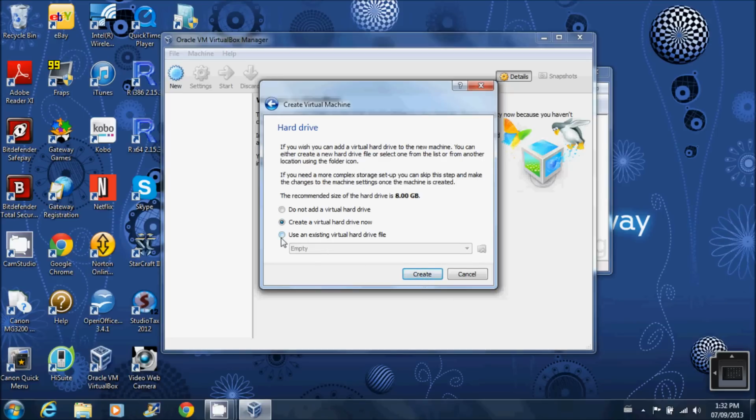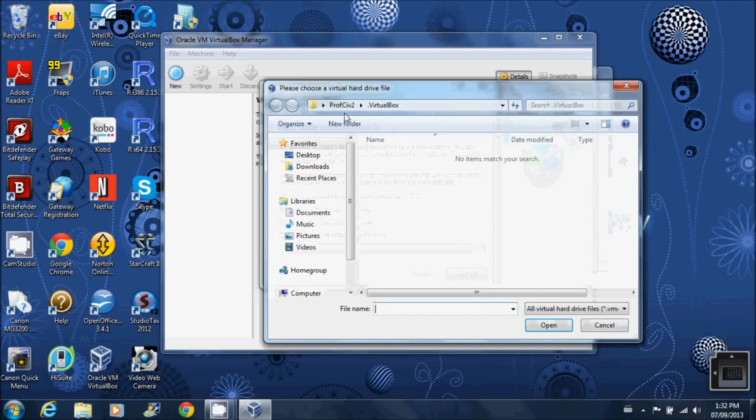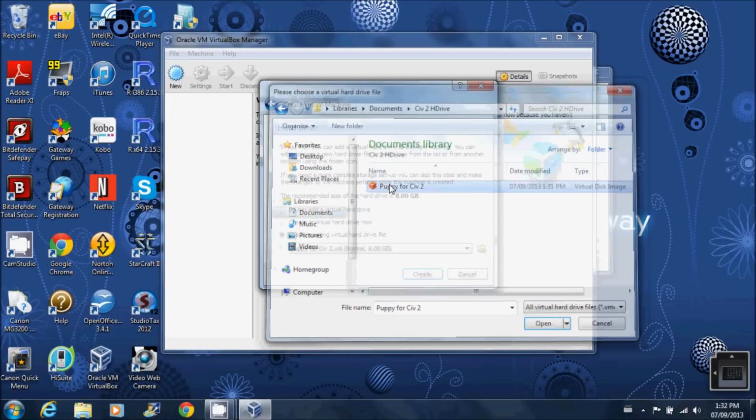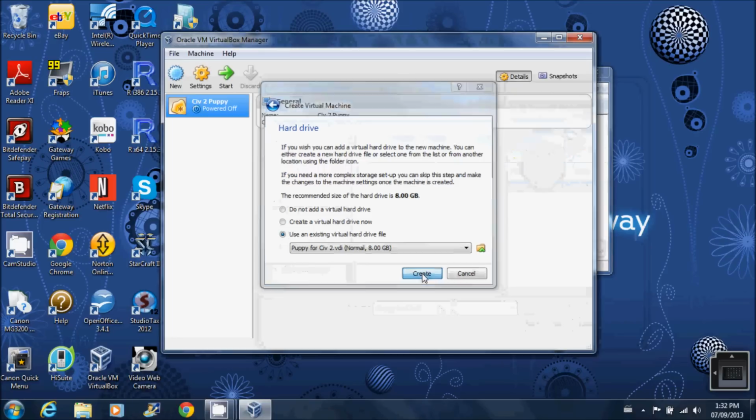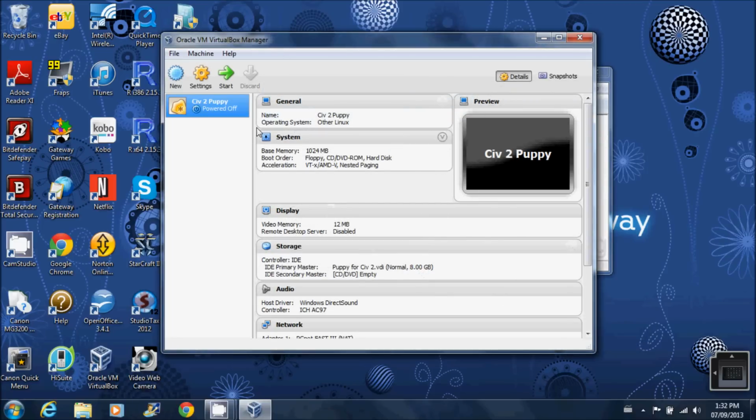So now here we're going to use an existing virtual hard drive file, and we're going to search for it in Documents, right there. So we create. And now we use Settings.